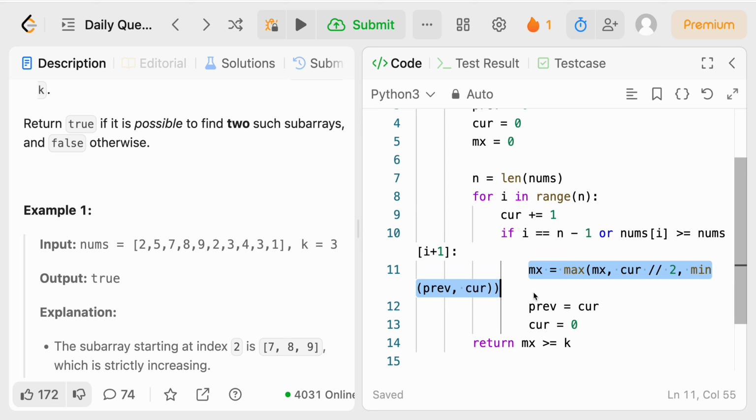Or in the other case, we can combine the previous and the current runs, meaning if one increasing run ends and another begins right after it, like we saw in example 1 of this problem, we can take one subarray from the tail of the previous run and one subarray from the head of the new run. And the maximum adjacent length possible from those two would be the minimum, kind of the bottleneck, of the prev and cur lengths, right? That's the maximum possible adjacent length that we can obtain from these two strictly increasing subarrays.